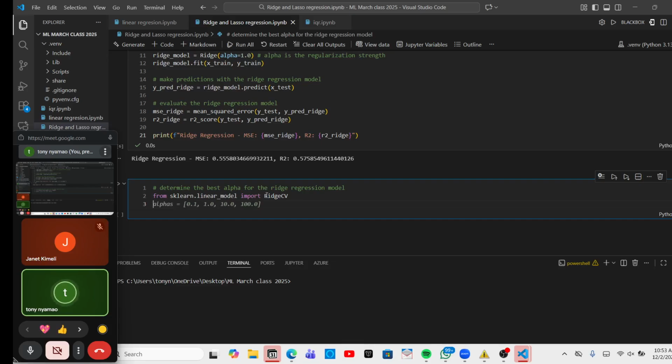Did you do any Google Colab notebooks when you were doing Python? No, we didn't. Okay, I'll take you through Google Colab.